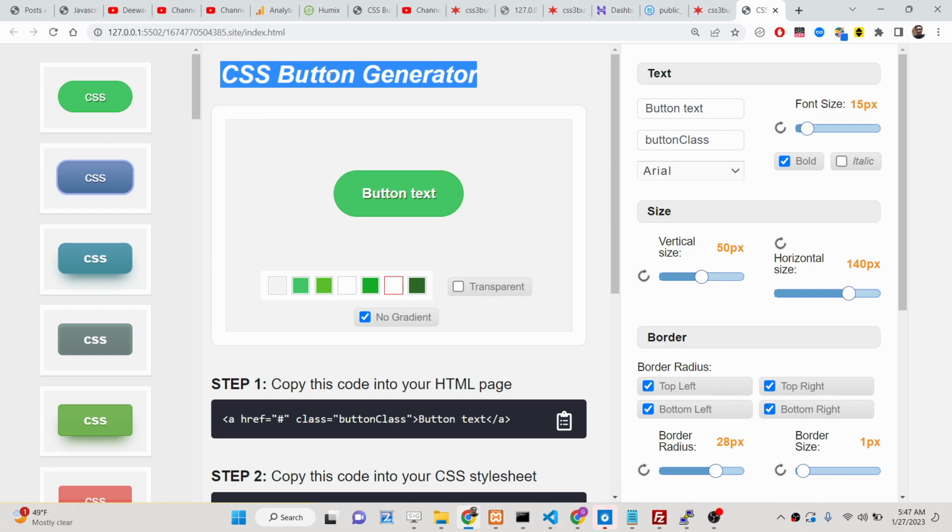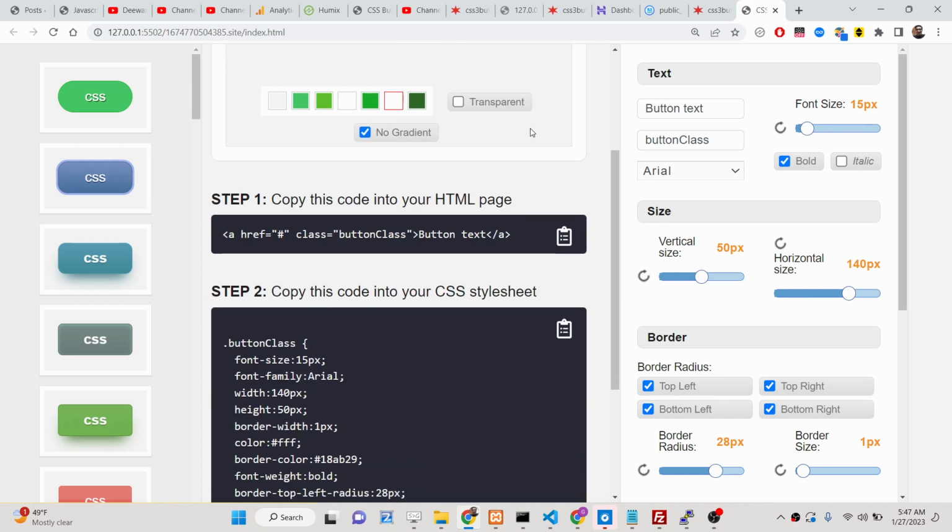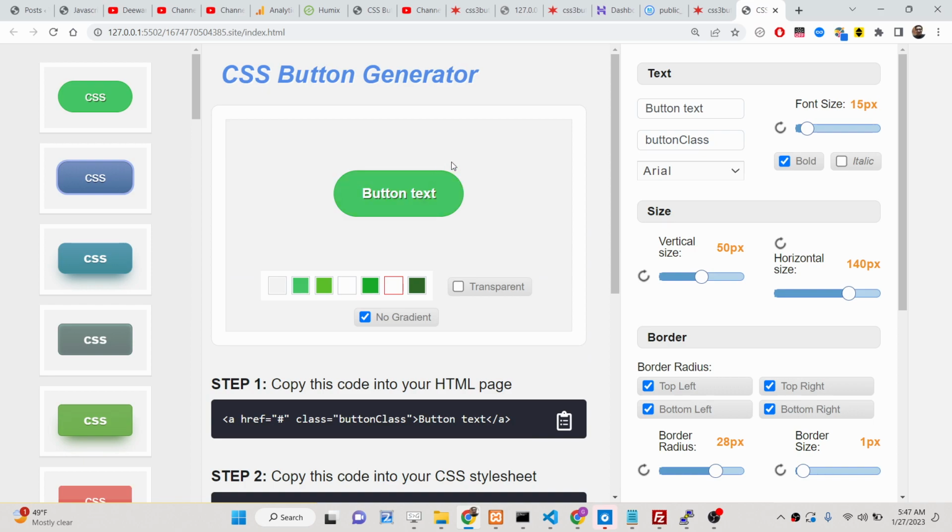You can see two websites are there, CSS button generator. If you want to generate buttons inside CSS and give out source code dynamically, you can see this is the application. You can change the button text dynamically here. You can add the classes here dynamically. You can change the font sizes here automatically, change bold, italic here.